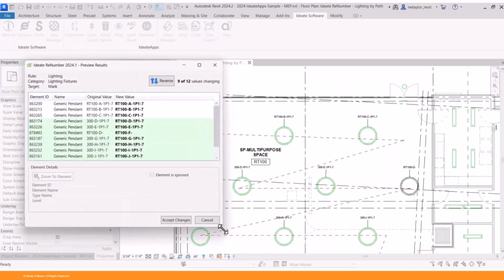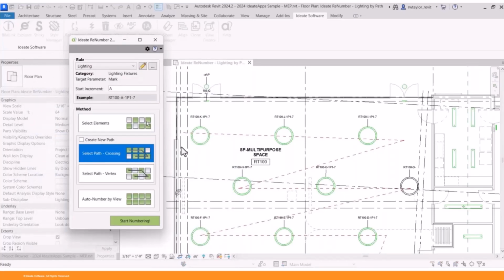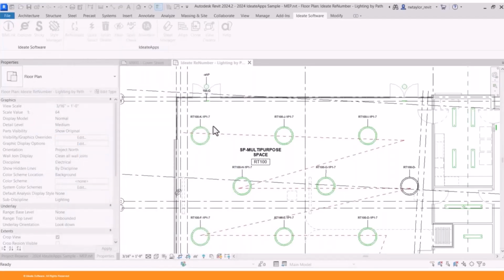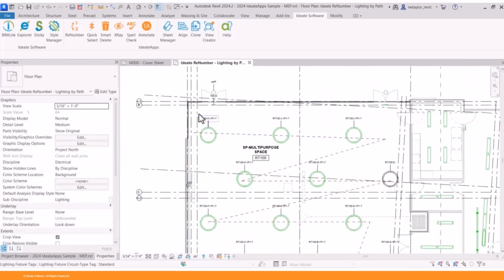I'm going to select on the line, which is just a 2D line, and I'm going to bypass the one light fixture that doesn't have a circuit, and then I'm going to reverse the order just to show you can do all that, and then select OK. And then you can see that all of the light fixtures have been renamed based on that particular rule.